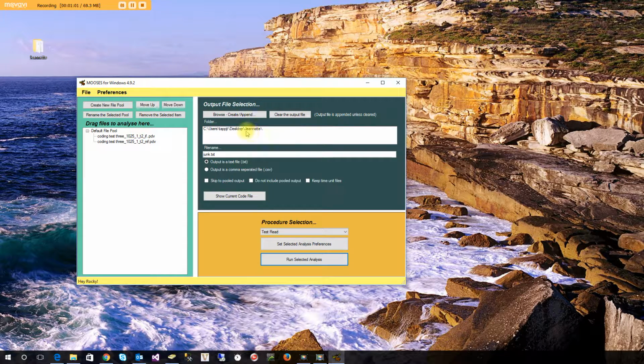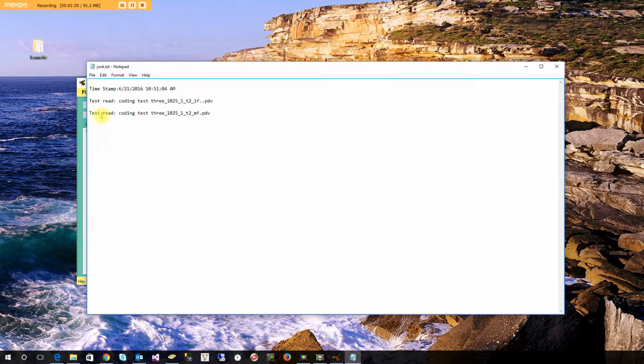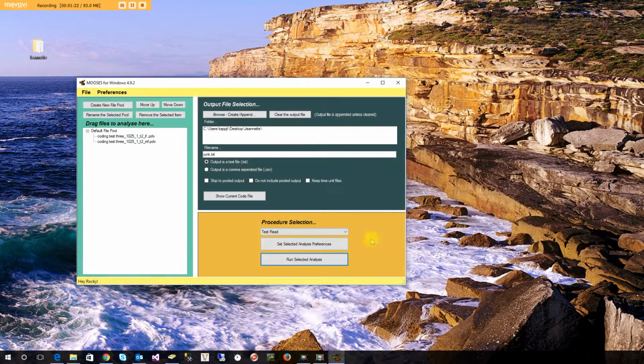So I have an output file named junk here. I have a couple of files that I dragged into the file pool. I have that set. I'm going to clear the output file out and run a test read just to make sure they read right, and they do. I'm going to go ahead and run a frequency just to make sure that that works right, just to give you an idea of what's in there. This code file has a bunch of just count codes. There's not any duration codes in it.